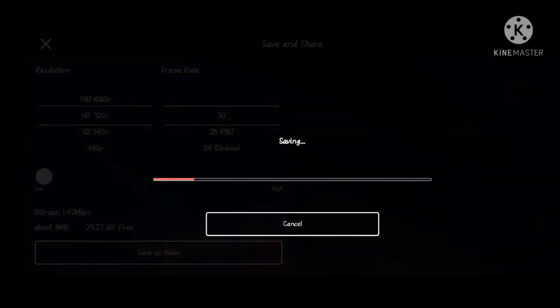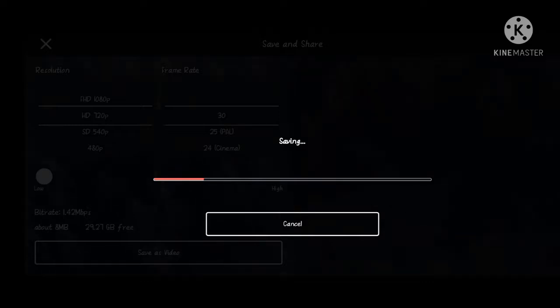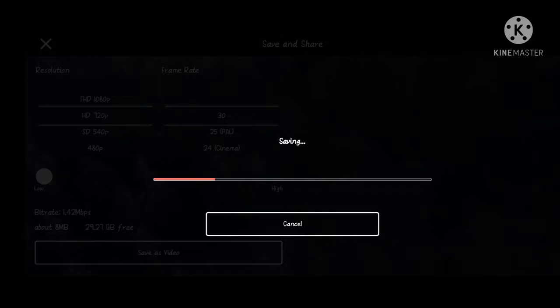Then you can kindly go back into your video player, any video player like VLC or MX Player, then you will see there, you see that KineMaster video.